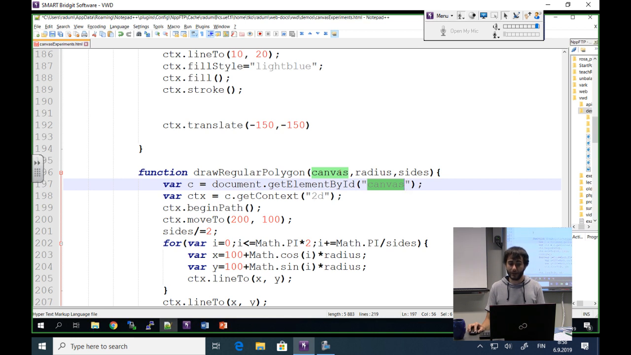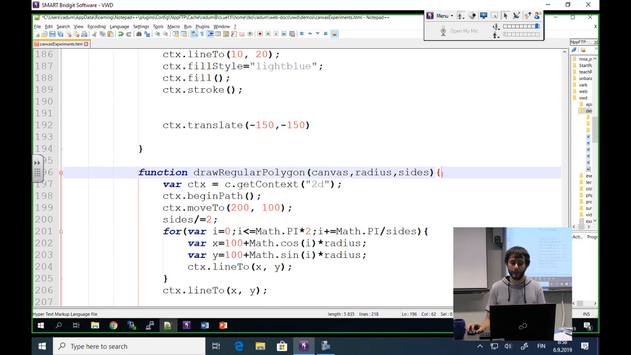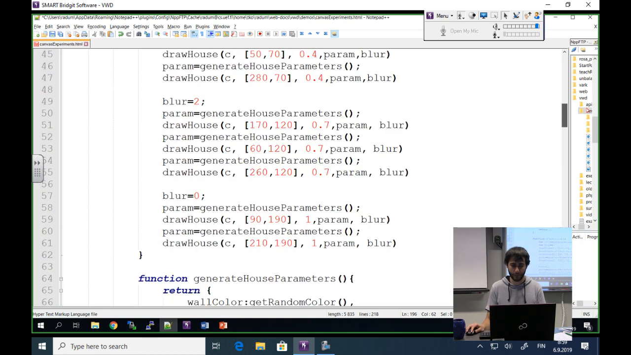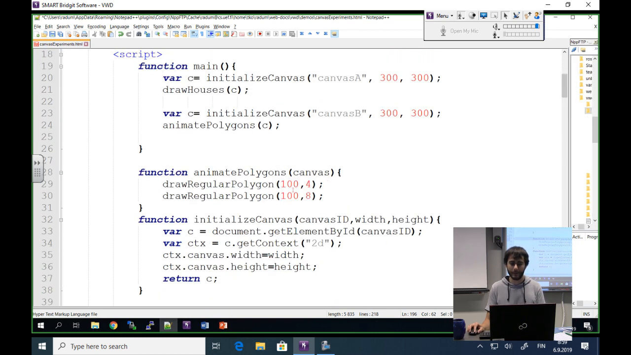So the idea is we need to define here canvas, and when we are going to call our function for animating, for drawing the polygon here, pass it so that the function knows where to put the polygon. Okay.